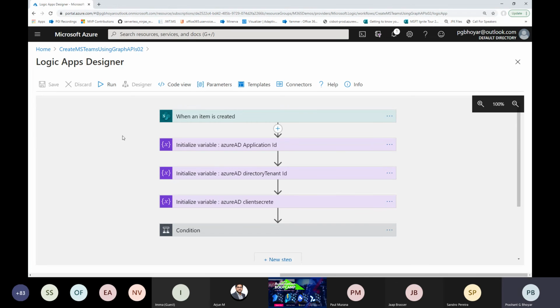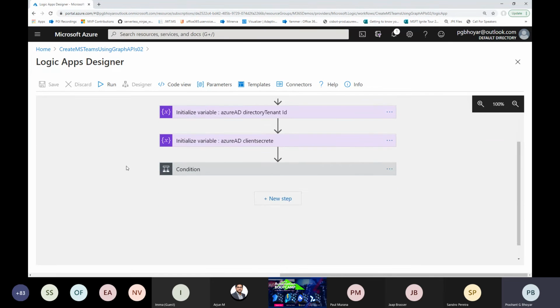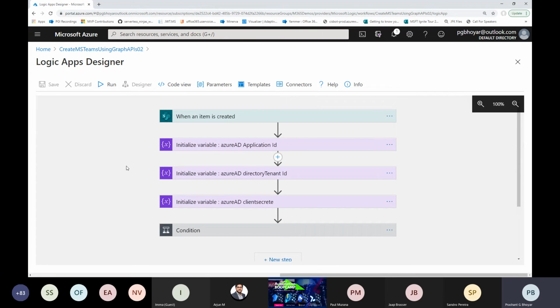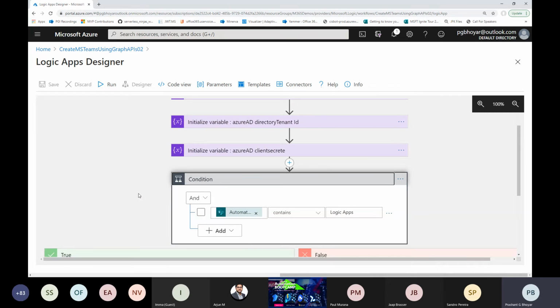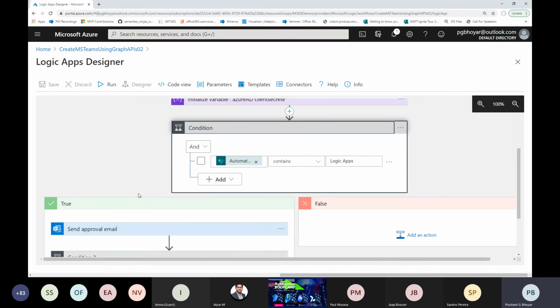All right, so same concept here. We have a trigger where whenever a new item is added to the SharePoint list, start that. Then initialize all the variables related to the Azure Active Directory application. Then in the condition, in this case, we are specifying whether I would like to use Logic App or not, because I don't want to create the same team using two options simultaneously. Otherwise, I will get an error depending on which one gets executed first.